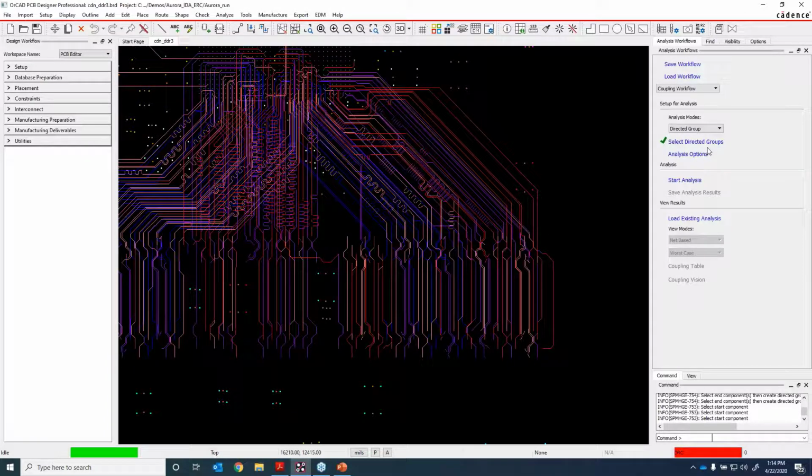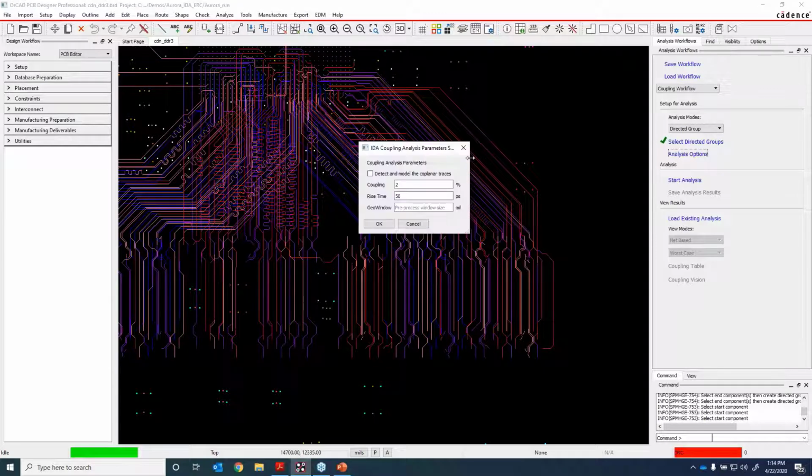But before you start that analysis, you may want to take a look at some analysis options for coupling. This is where you can direct the tool as to what level of coupling you want it to report. In this case, it's going to report back anything that's 2% or higher with a rise time analysis of 50 picoseconds. You can also set a geographic window, if you want its visibility to extend beyond each trace a certain distance, a certain amount of mils. You can set that here as well to create a larger or smaller geographic window.